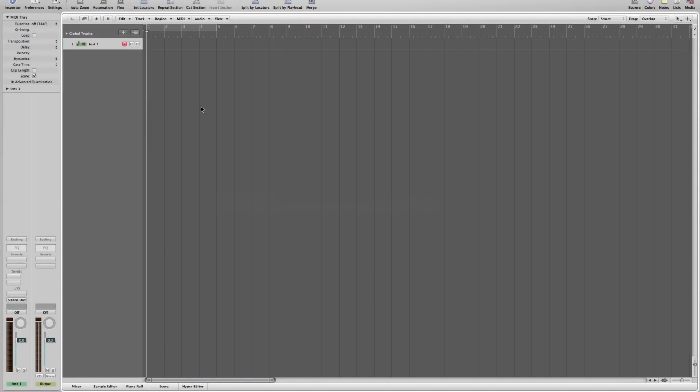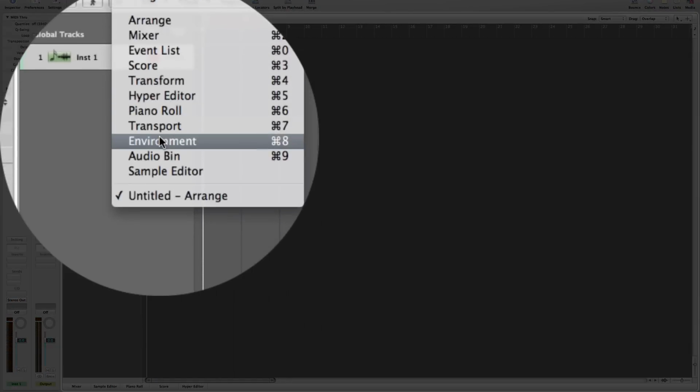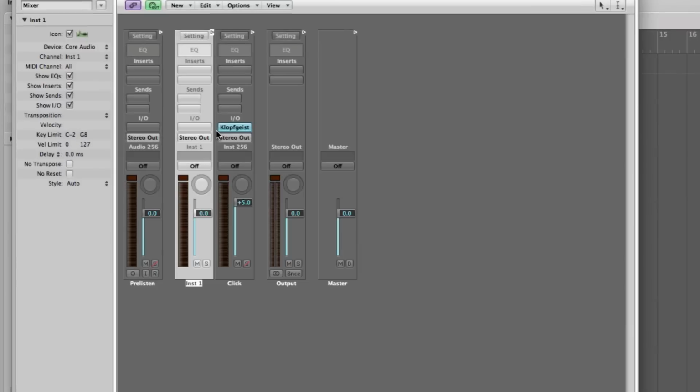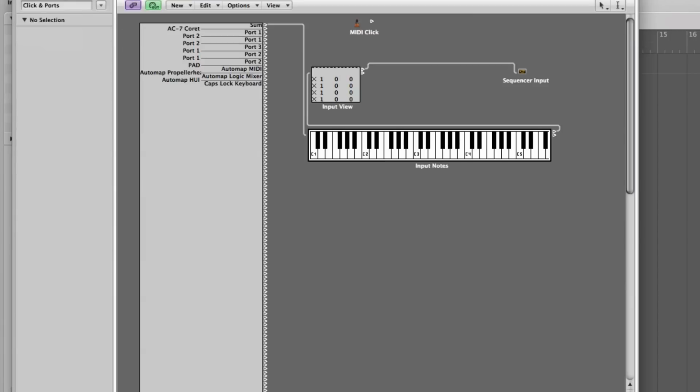So now you have to open the environment. You can open the environment by choosing Window, Environment, or by using the key command 8. So this is the environment, and we will head to the Click and Ports layer. Like that. And this is the Click and Ports layer, and we will have to make a dead end for the MIDI information that Novation Automap uses for its own sake, but that we don't want to record into Logic's arrange.